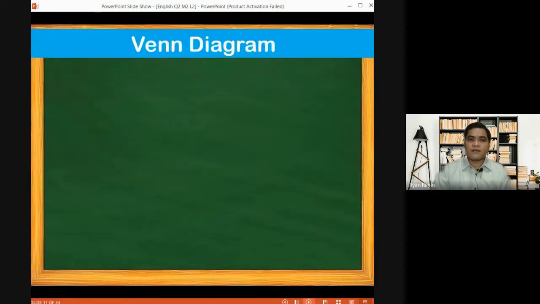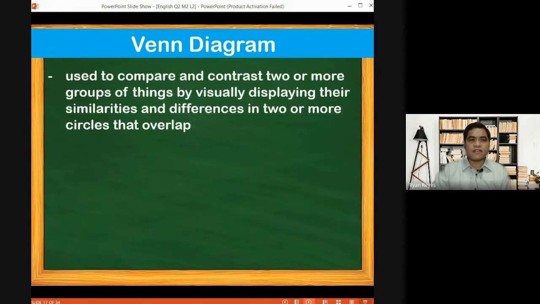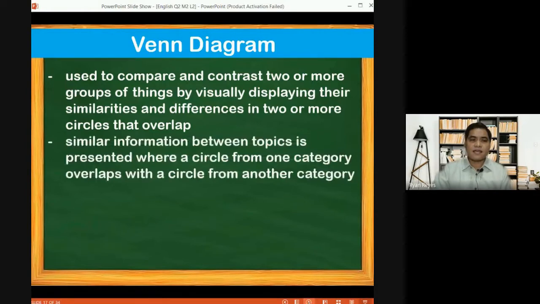The fourth graphic organizer is Venn diagram. Venn diagrams are used to compare and contrast two or more groups of things by visually displaying their similarities and differences. Again, similarities and differences in two or more circles that overlap. Information between topics is presented where a circle from one category overlaps with a circle from another category.